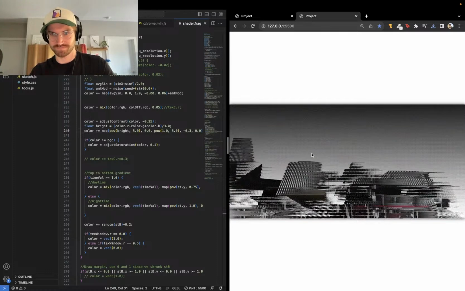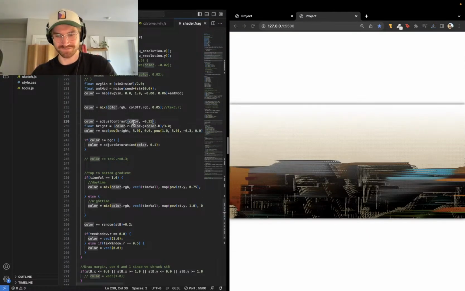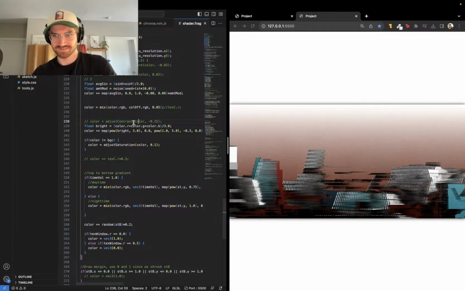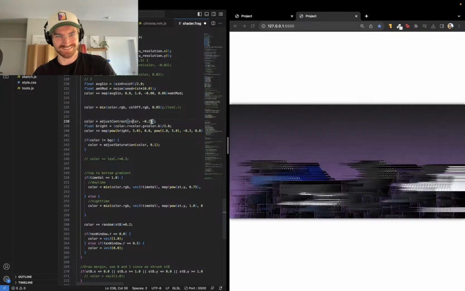Oof. Super high contrast with these pops of color. I mean, that's basically pop art. We'll see if this can work out. I wonder if that contrast is killing me at all. Is it good without that? I don't know. I mean, that feels really good.